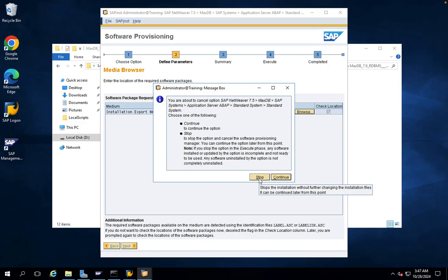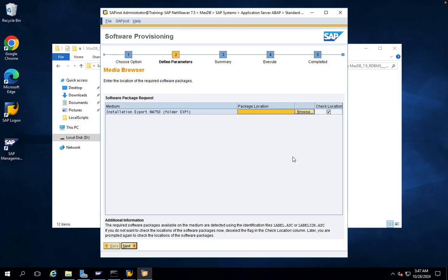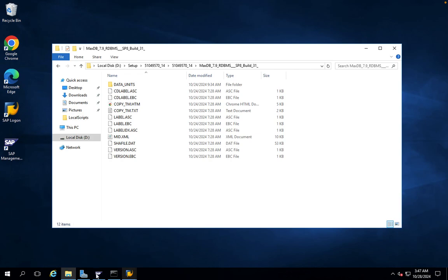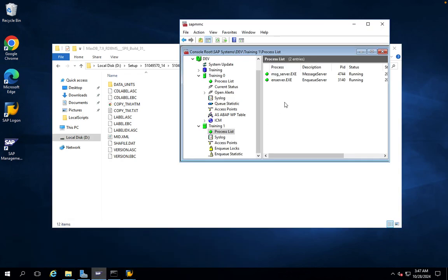Now I will show you the Java system, because we are already having the ABAP system. This is our ABAP system. The Dev system is running with these processes: message server, NQ service, and then we have the dispatcher, work process, gateway, and IGS.